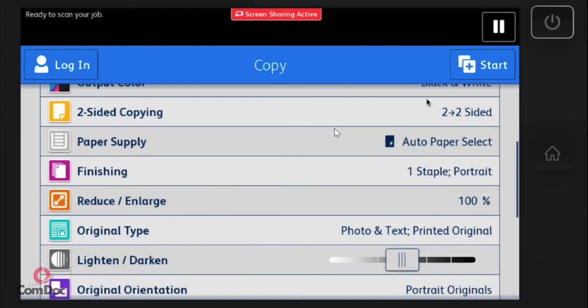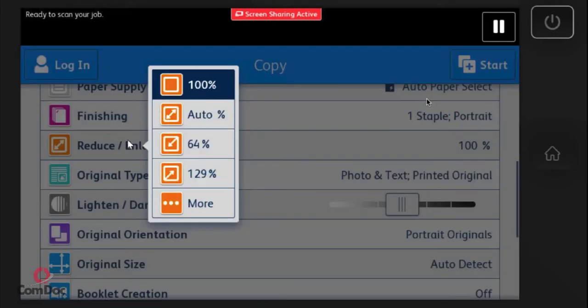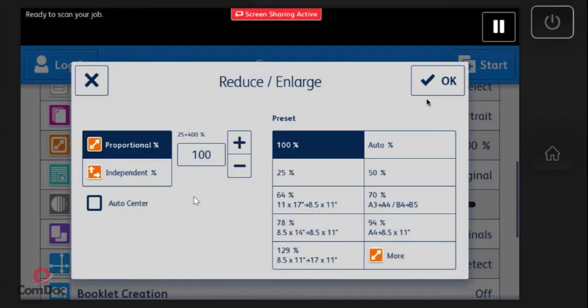As we scroll down in this list, you will find that you have a reducing and enlarging option in here. When you click on that, that's going to give you basic percentages. However, if you click the More button, that will just show you a larger list of the different percentages that you have available to you.